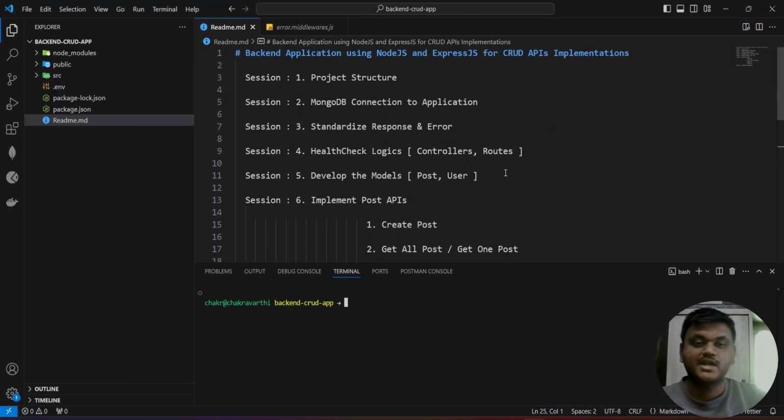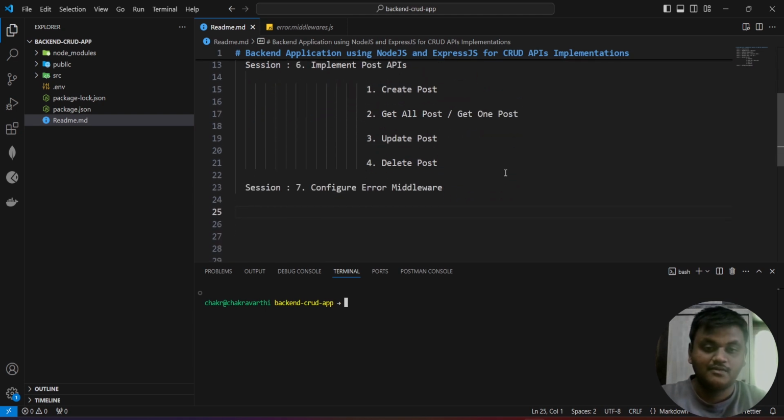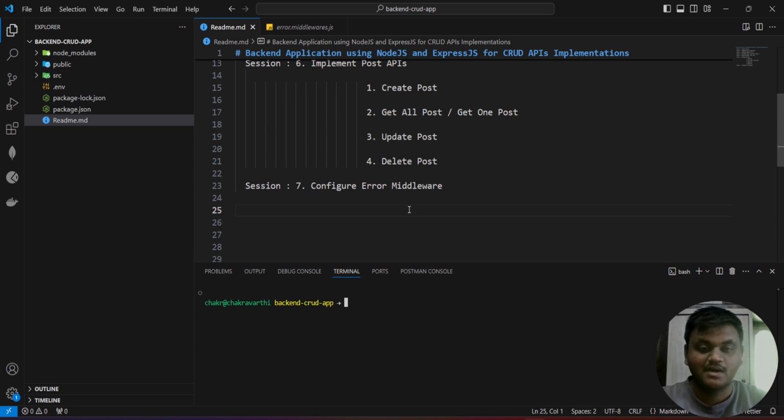Hi friends, welcome back to our backend application using Node.js and Express.js for the CRUD API implementation. In the previous class, we completed configuring the error middleware.